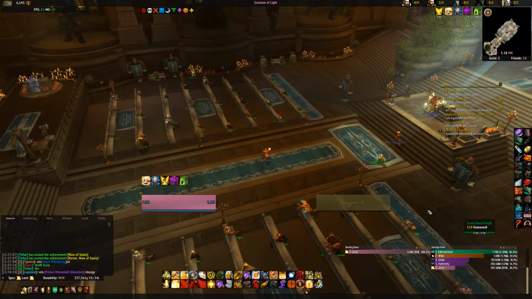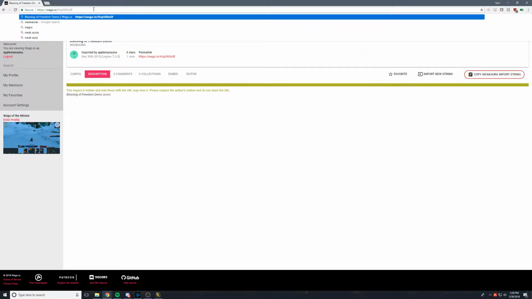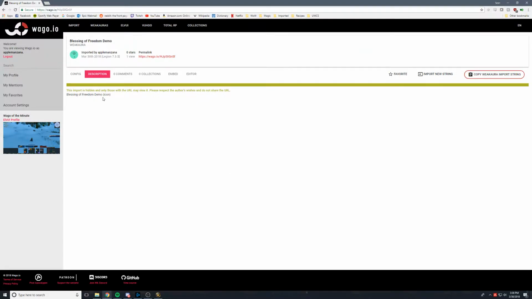If I was a player that didn't know how to build my own WeakAuras, I would start by either importing them from a website or by importing them through chat. So, a common website that's used for sharing and importing WeakAuras is wago.io. It's commonly used to share many WeakAura packages that are used today.